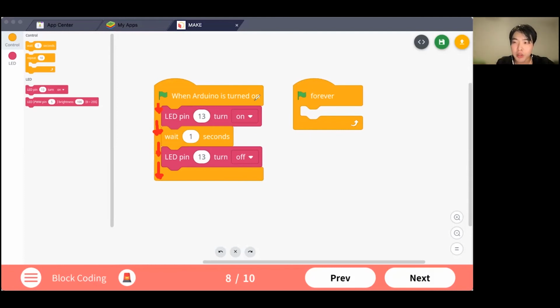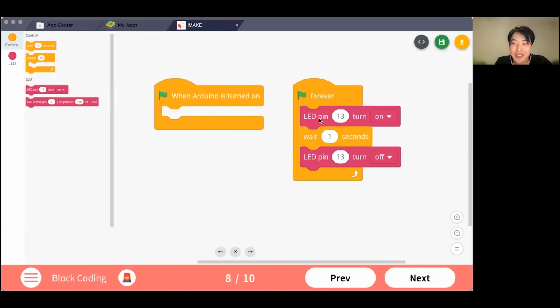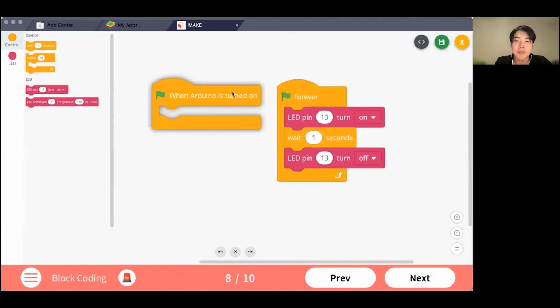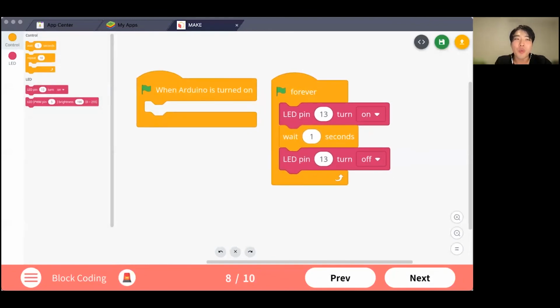But what do we want? We want to run this continuously, right? So what does that mean? We don't want to use when Arduino is turned on, we want to use forever. So let's click and drag. How easy is that? Pretty easy, right? So let's zoom in a little bit more and talk about what is going to happen. The question is, is this what we want? Maybe, maybe not. We'll see.